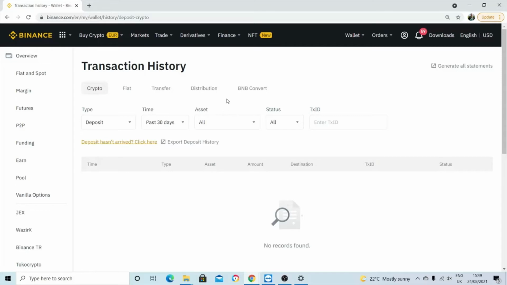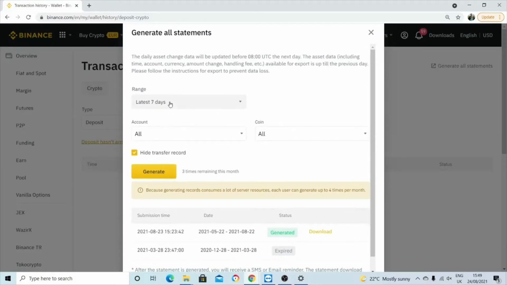So to generate the statements, first thing you need to do is go right up here. So let's click on it. Again, you can pick the time period you want, coin, all that, and then you click generate. Now, one thing I will say is you can only do this 4 times a month. And when you do this, it says it can take an hour to run, but in my experience, it can take a lot longer than an hour.